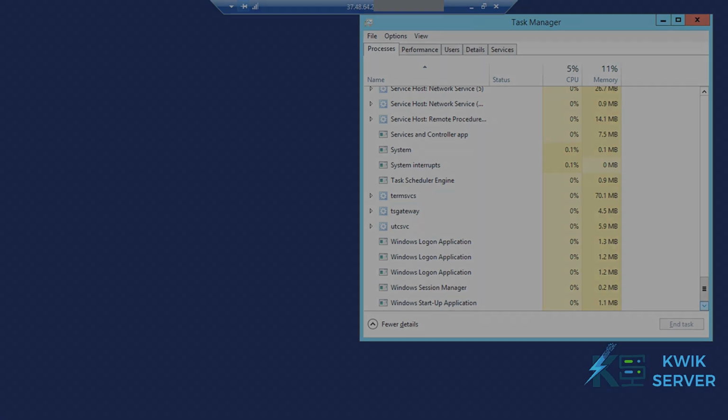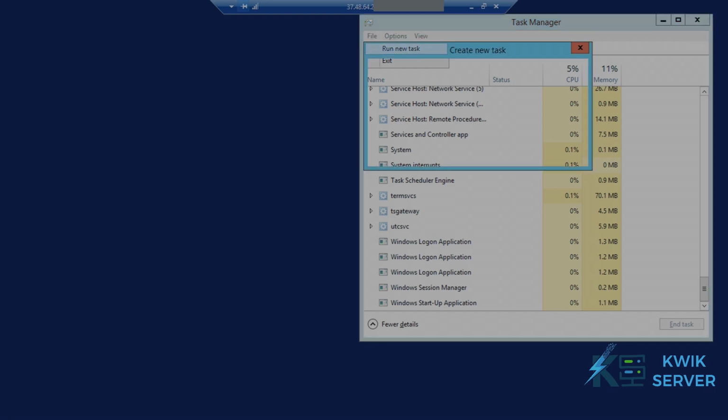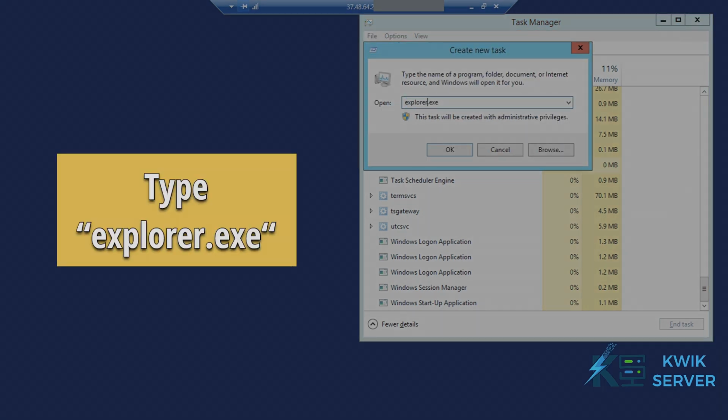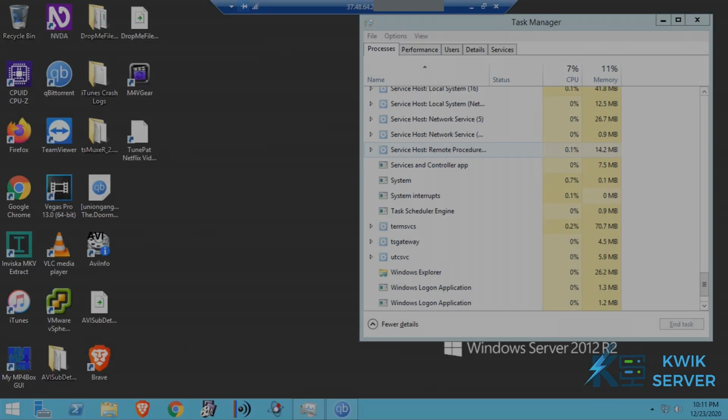If the error still persists, then click on File and then on Run New Task. Type explorer.exe and click OK. As you can see now, the error has been resolved.